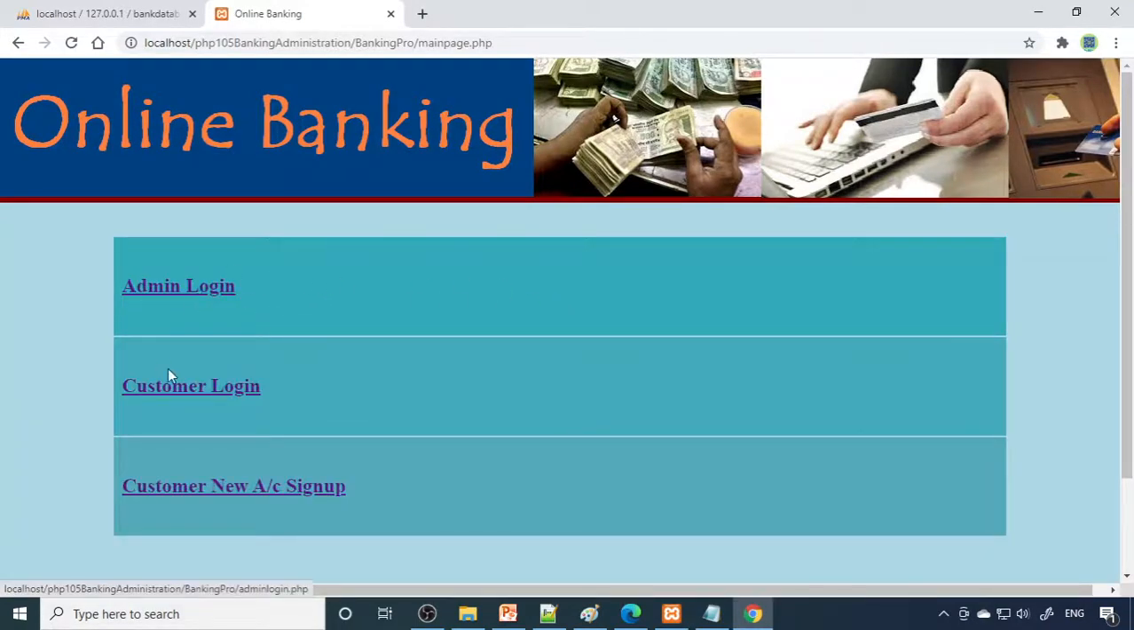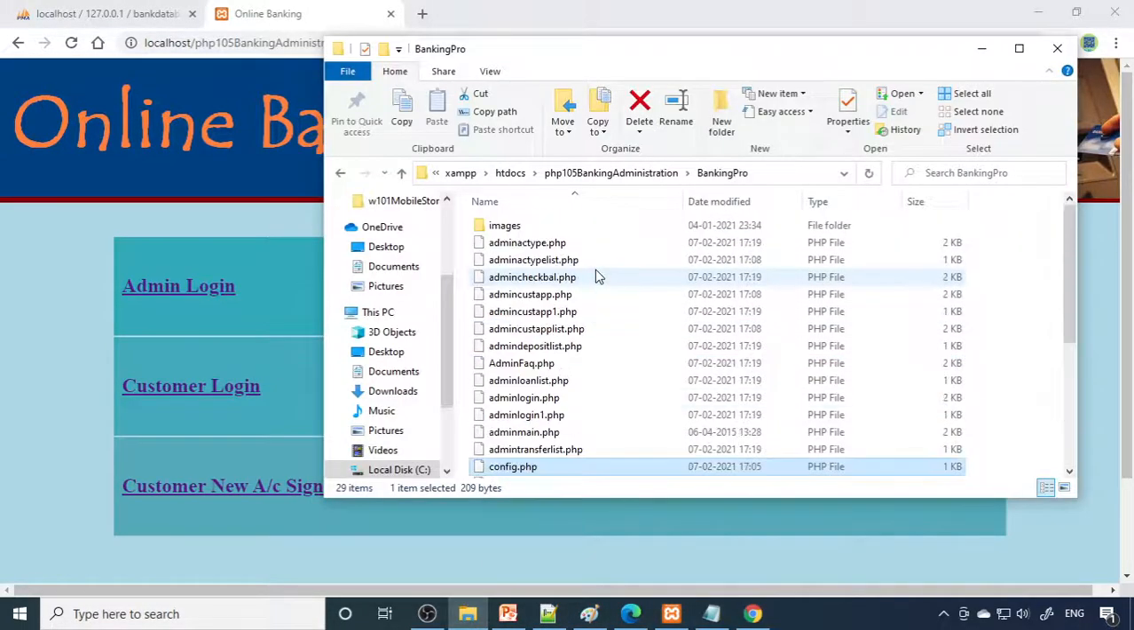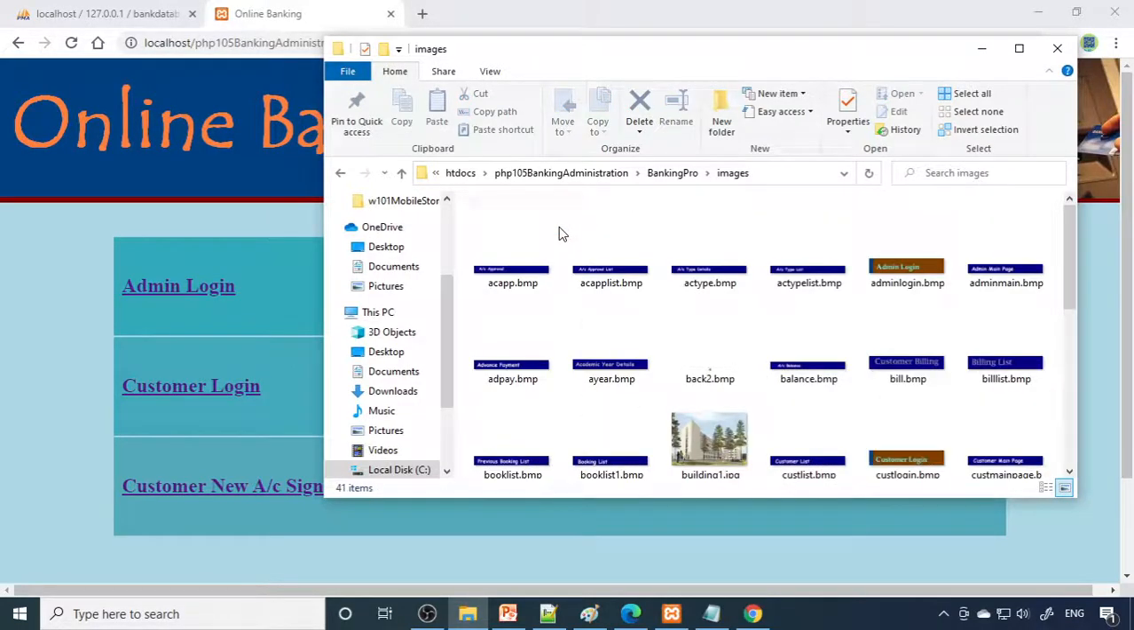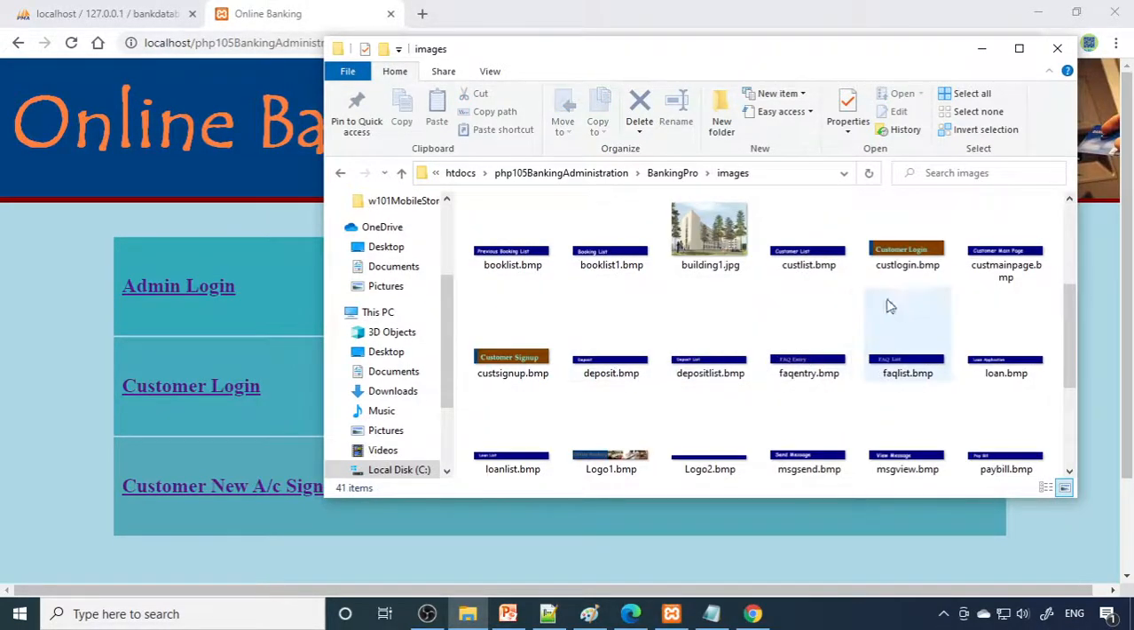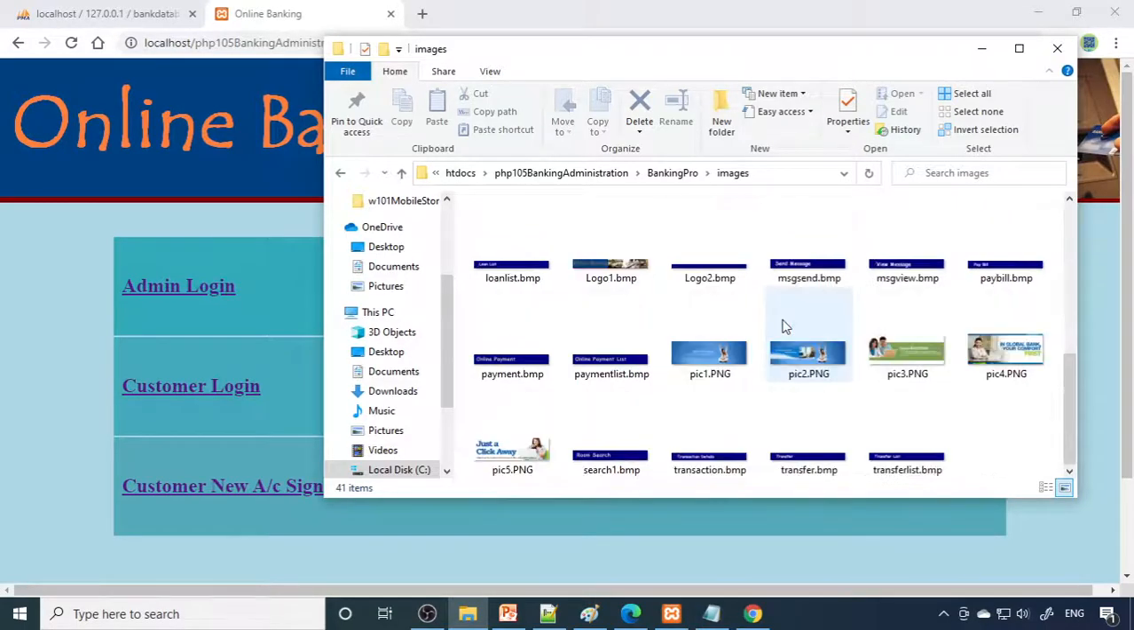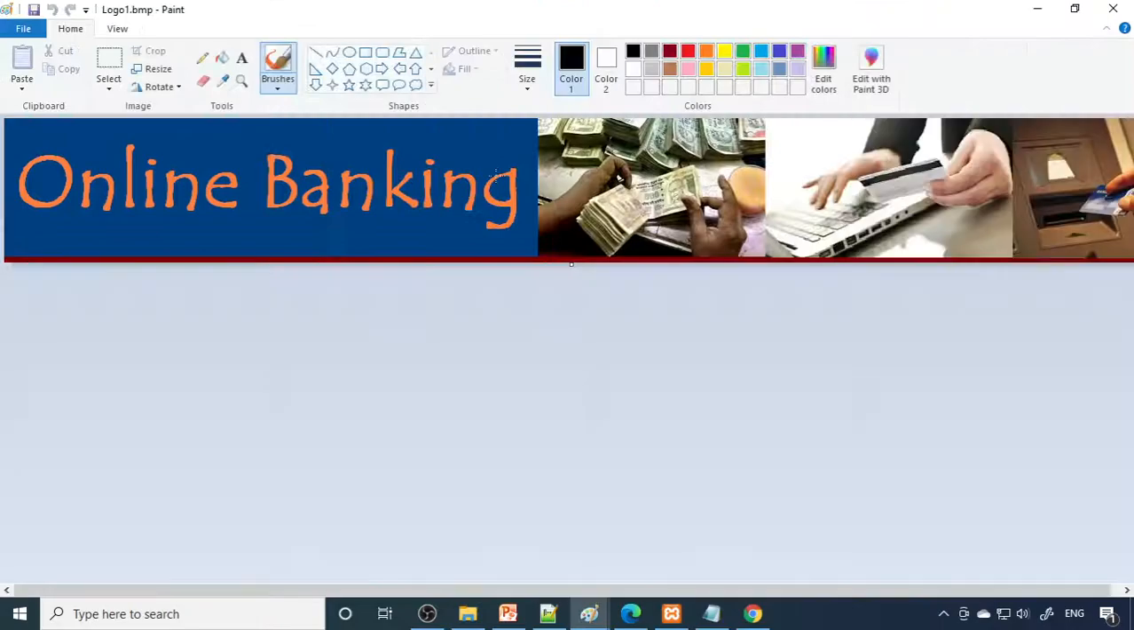So there is admin login, customer login, and then customer sign up. And here is the top picture, so that you can always make changes to that. You design it whatever way you want, and then call it by some particular name. Here we have given it as logo one.bmp. So let me edit this.